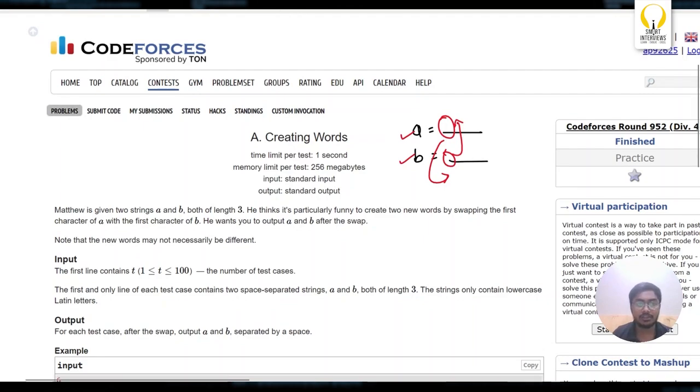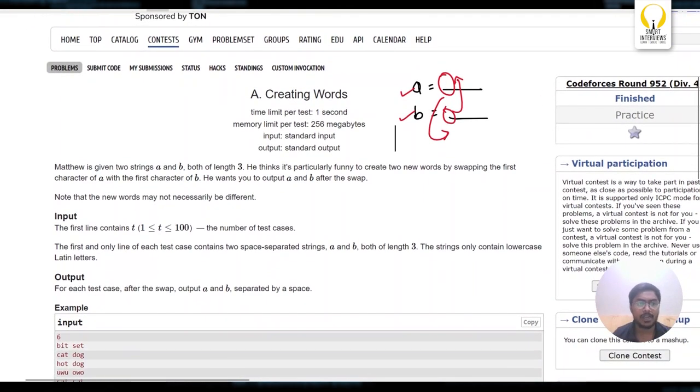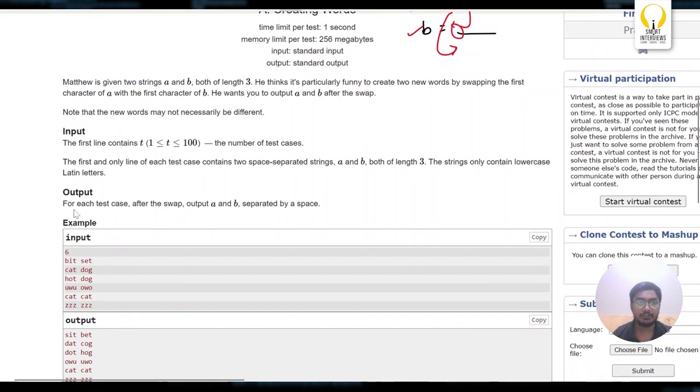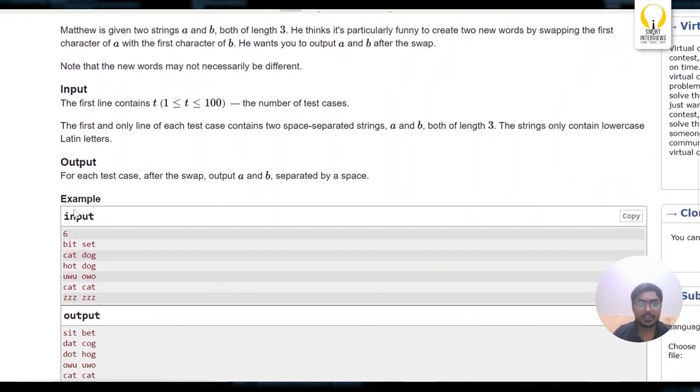Now let's look at the input format. The first line will be the number of test cases. After that, for each test case, two strings A and B of length 3 will be given. The strings contain only lowercase letters. Output format: for each test case, we need to print A and B after the swap, separated by a space.